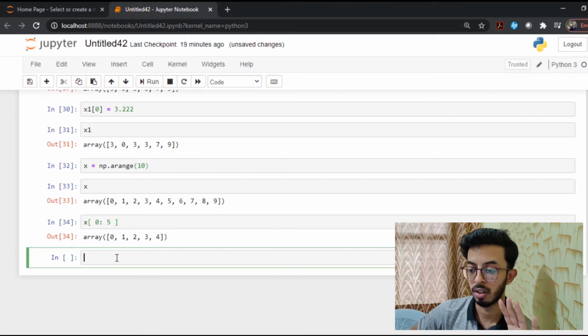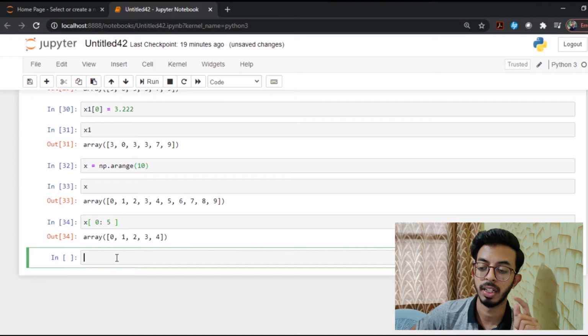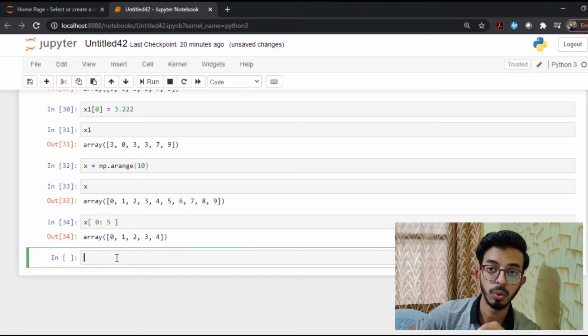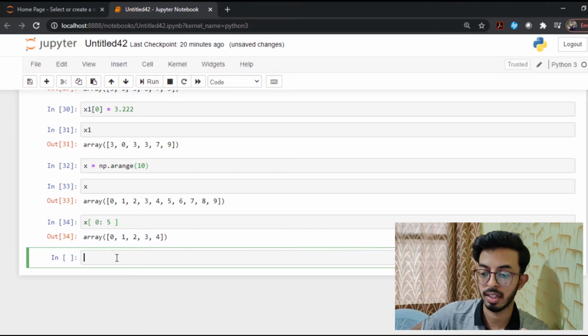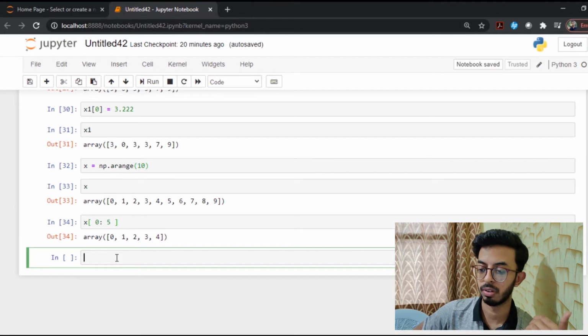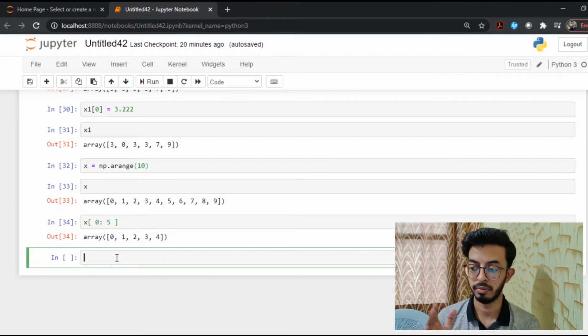you will see that it has gone till 4, because it will stop at the to index you provide. The to index you provide in the slicing, the pointer will stop just before it, so it will give you the element before that element.